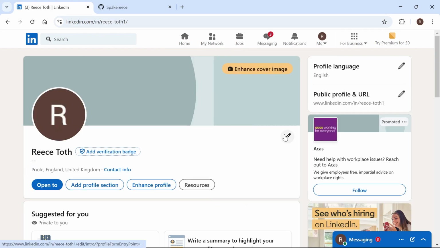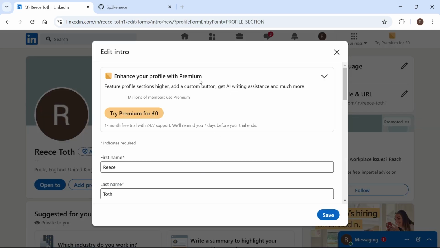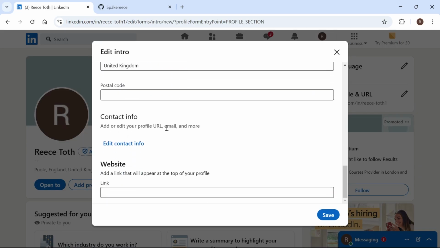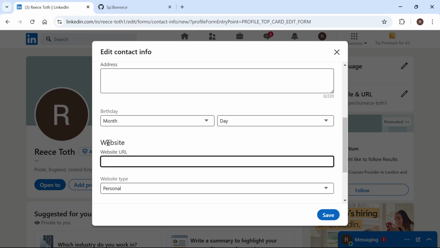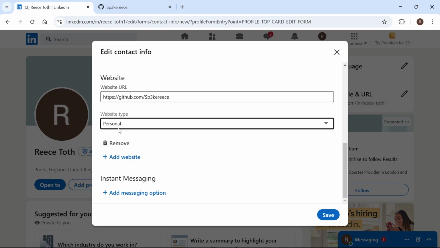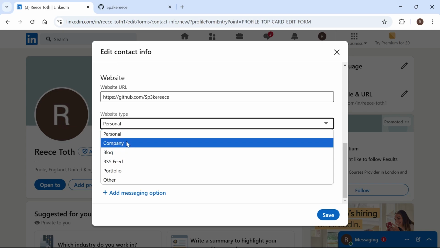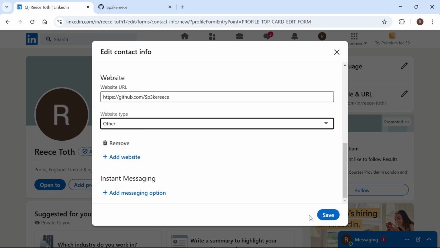Then from here, click on this pencil icon to bring up the edit menu. Scroll all the way down to Contact Info and select Edit Contact Info. Now if you scroll down again, we'll have this option for website. Click on the Add Website button, paste the GitHub URL that you just copied, and for the website type, you can really select whatever you want here. I'm just going to click on Other and then press Save.